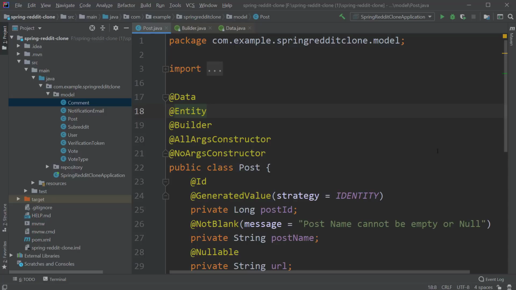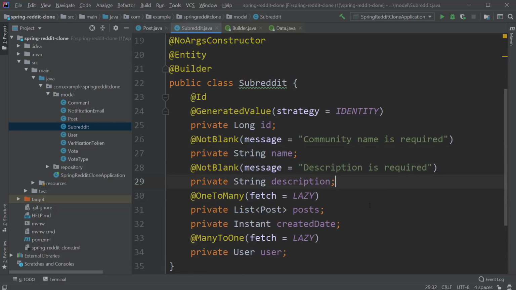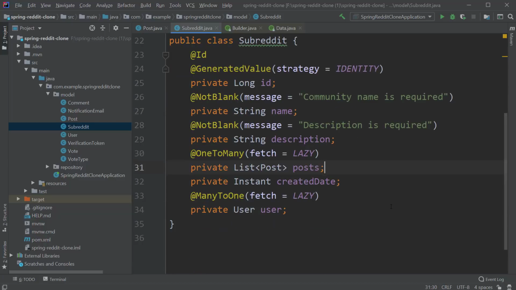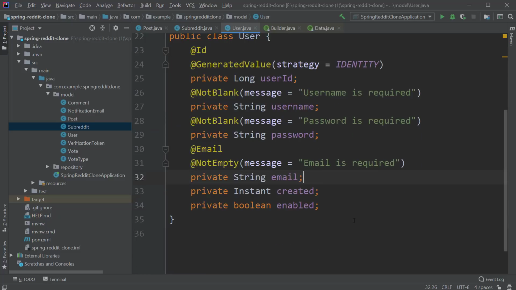The next entity is Subreddit. We have the usual fields here: the ID, name, description, a reference to the list of posts with a one-to-many relationship, the created date field, and a reference to users with a many-to-one relationship. The user entity has the user ID, name, password, email, created date, and enabled fields. So here the user is enabled after completing the email verification process, which brings us to the verification token entity.